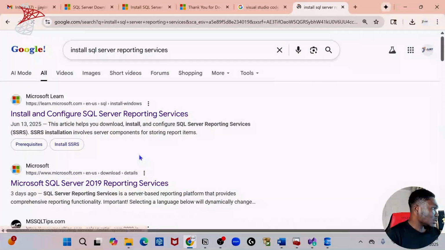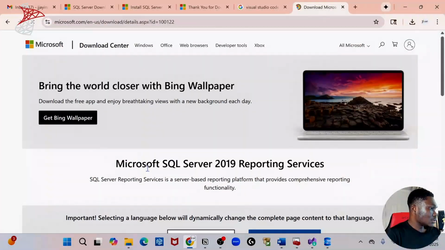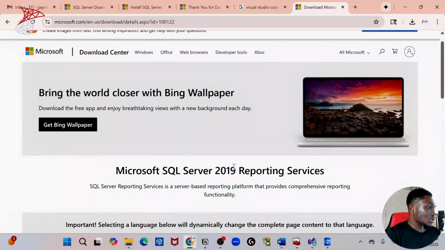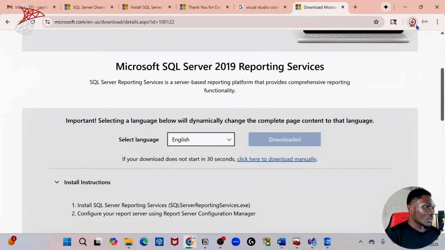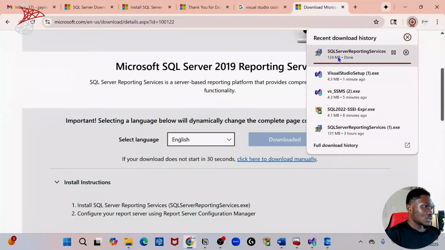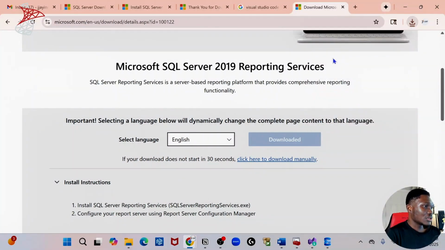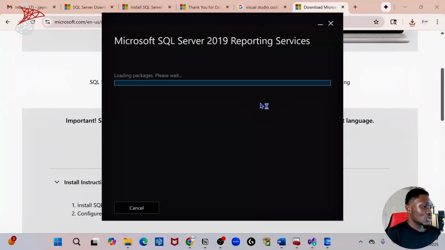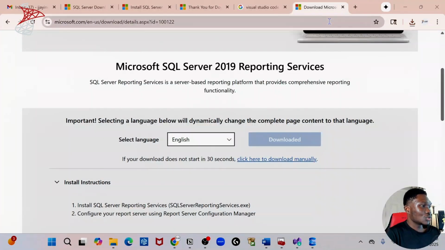Let me click on this again. This is what we want. It's the 2019 SQL Server reporting service. You click on download. This is the latest version that we have here, in case at the time of you watching the video there is a newer one. I have set up a blog because I have this already installed. You will not have this installed.